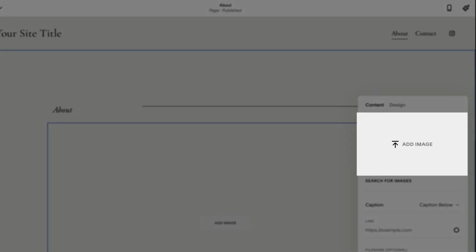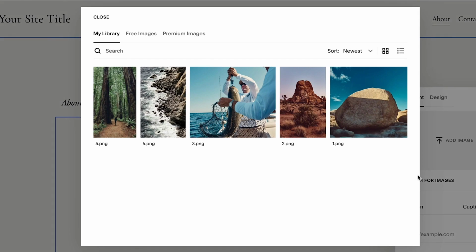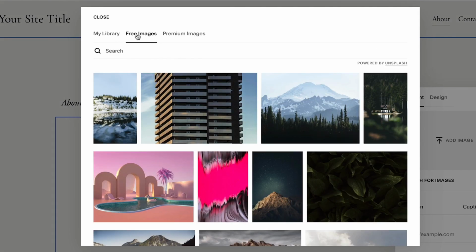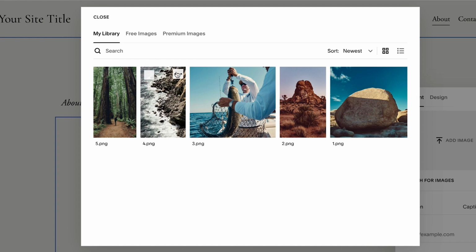You can click the image uploader to upload your image, or click on Choose Your Image for more options. Free stock images can be used through Unsplash, and premium images can be purchased through Getty Images. You also have the option to use images that were previously uploaded to your site.